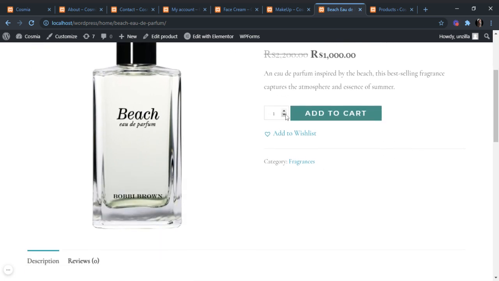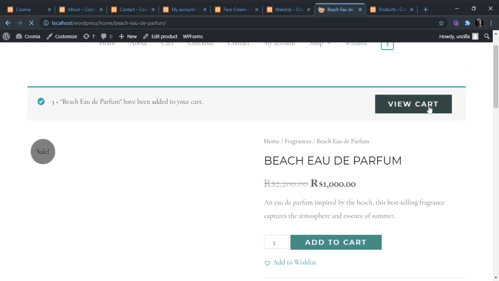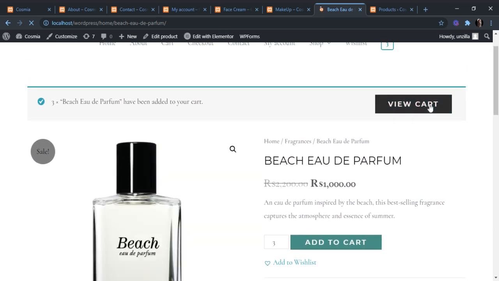If you want to increase the quantity, you can do that. If you want to add to cart, you can do that. If you want to add to wish list, you can do that. So I'm adding it to the cart, and I'm also adding to the wish list to show you how these both features will work. You can see that it is added to the cart. Let's view the cart. We will view the wish list later on.